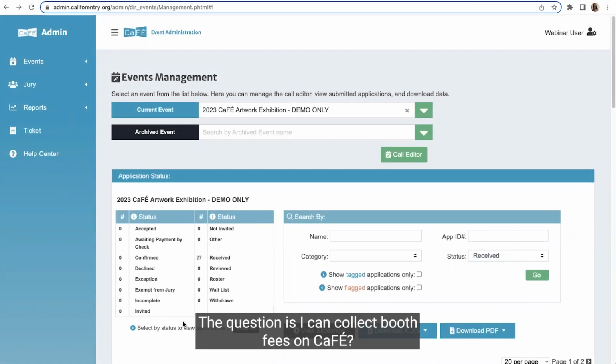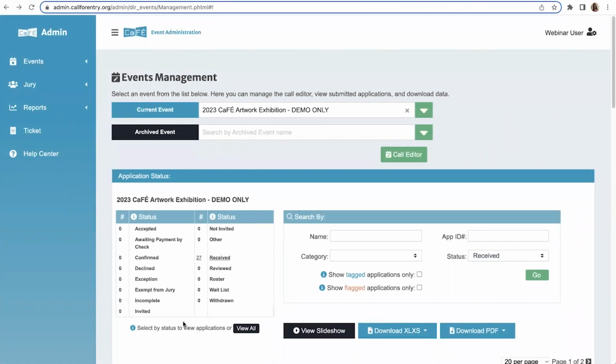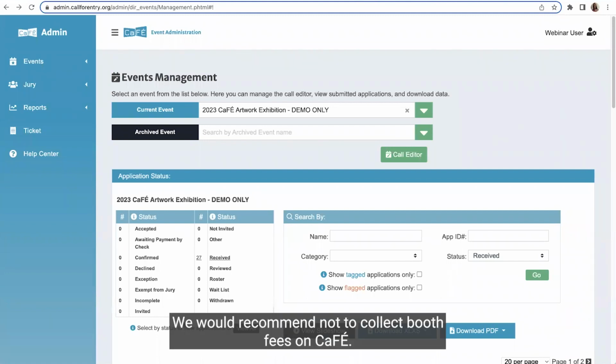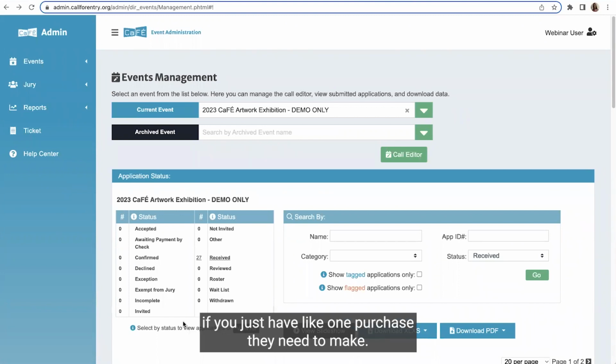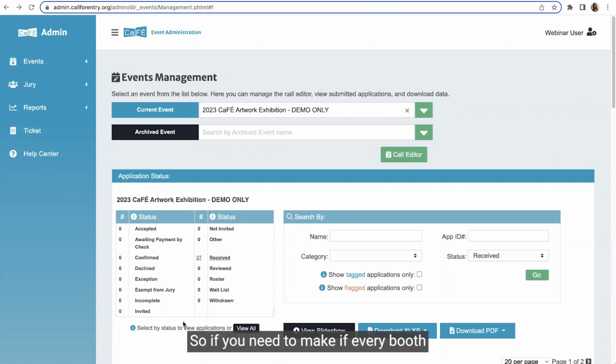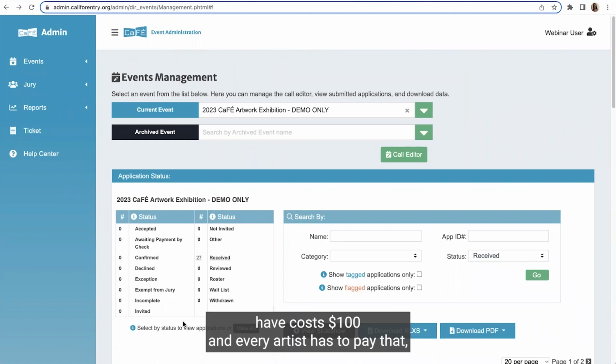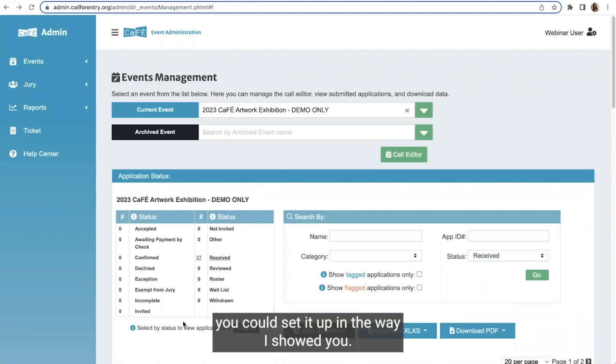The question is, can I collect booth fees on CaFÉ? Yes and no. We would recommend not to collect booth fees on CaFÉ. You could collect one booth fee type if you just have one purchase they need to make. So if every booth you have costs $100 and every artist has to pay that, you could set it up in the way I showed you.